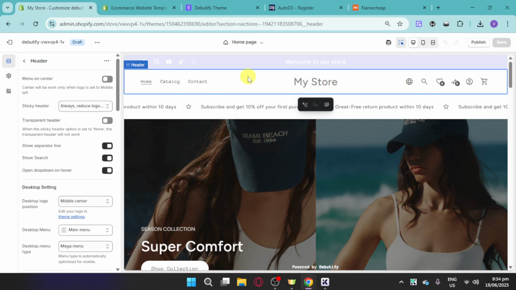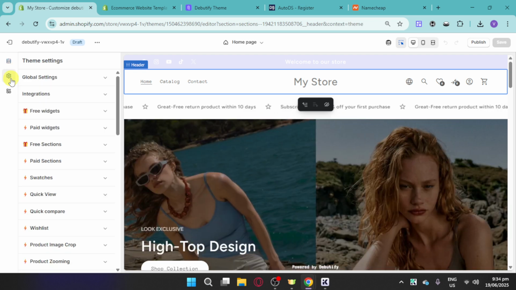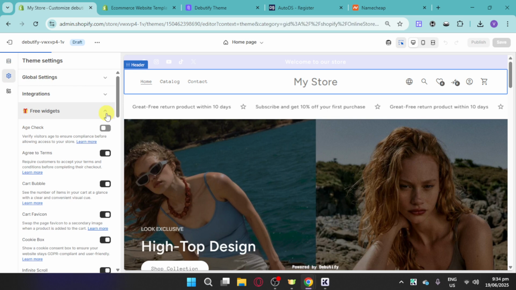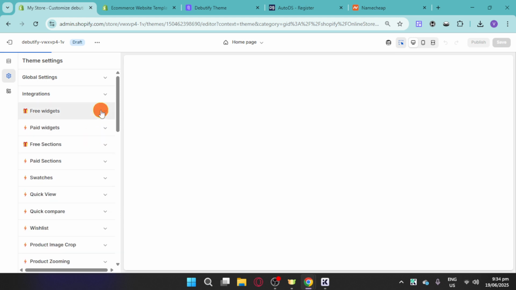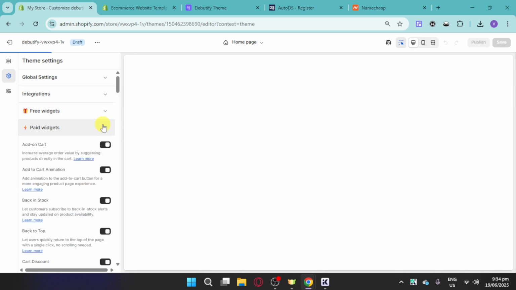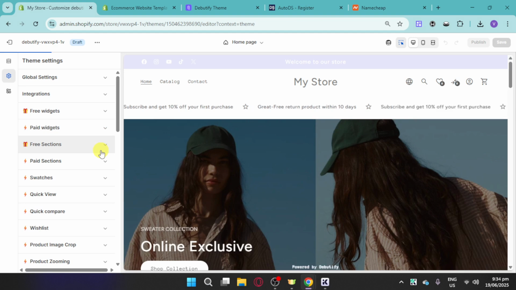Since I want to change the logo, I can head over and click on this header. In order to do that, you need to head over to your theme settings. Under the theme settings, we have the free widgets given by Debutify. We have age check, equity terms, heart bubble, cookie box, and the like. We also have paid widgets that you can pay for, and we also have free sections given by Debutify itself. As you can see, this is a very good theme that you can use for your store.